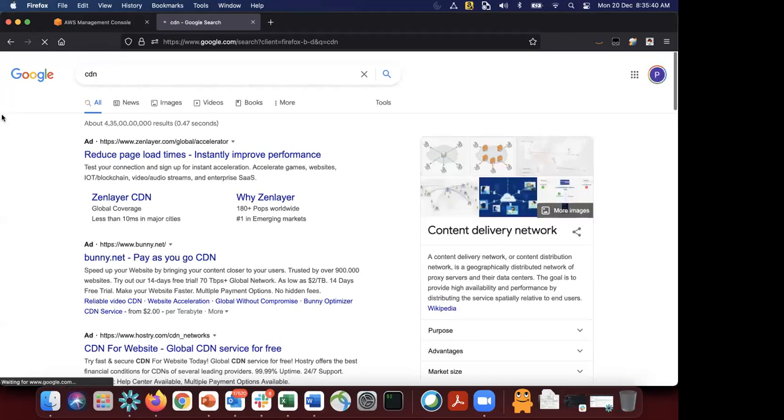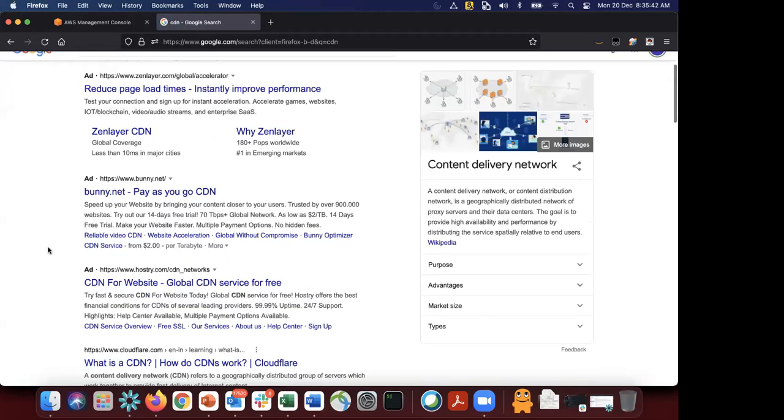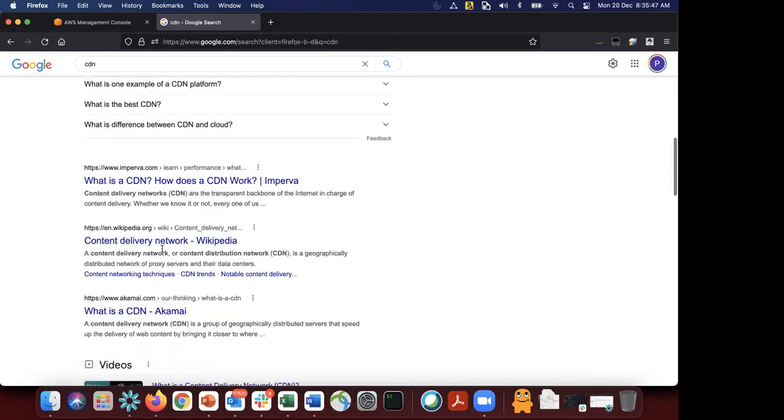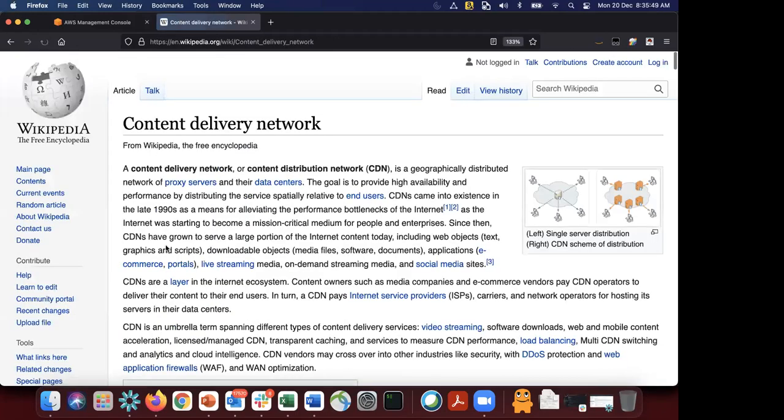Let's just see what is the content delivery network, right? So what is the content delivery network? Let's look at the Wikipedia article for that. A content delivery network or a content distribution network is a geographically distributed network of proxy servers and their data centers. The goal is to provide high availability and performance by distributing the service spatially relative to end users.